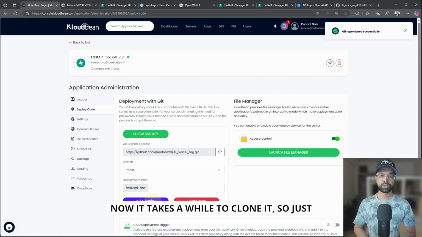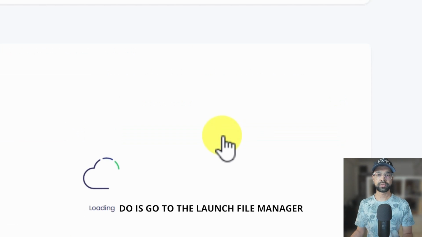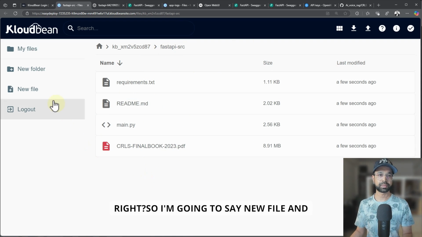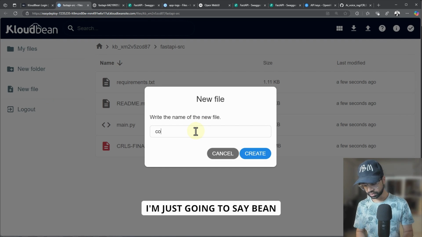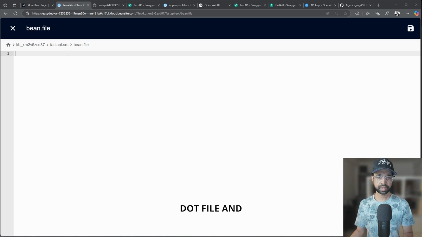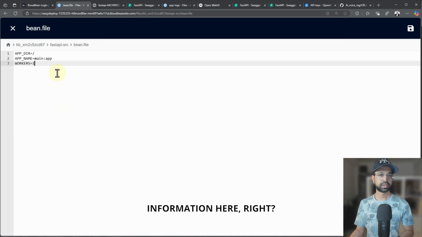Now it takes a while to clone it, so just have some patience. Once it's cloned, what you need to do is first, before you do anything, pull and deploy, what you can do is go to the launch file manager, and it'll open up this file manager here. Right here, what you need to do is you need to ensure that you have that conf file added, right? So I'm going to say new file, and I'm just going to say bean.file first.